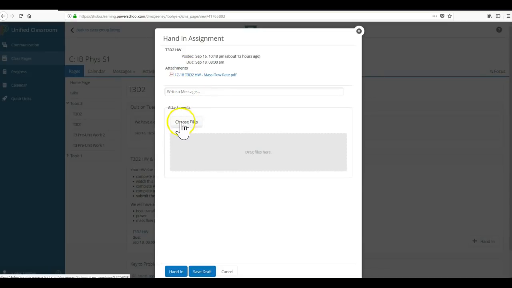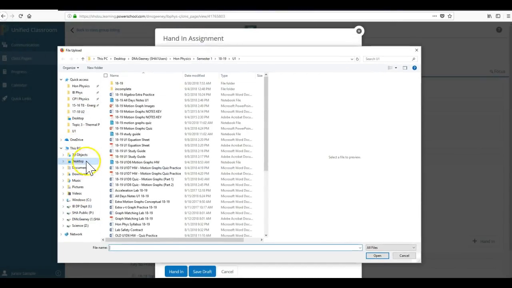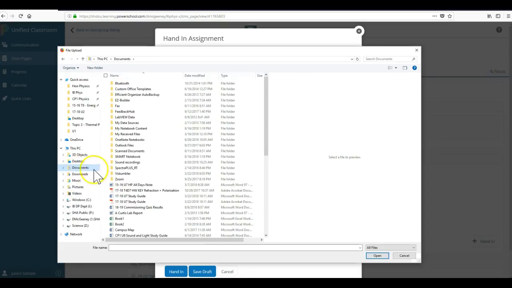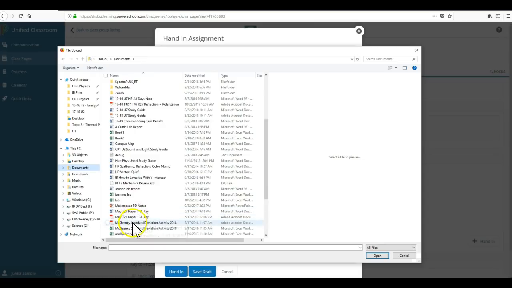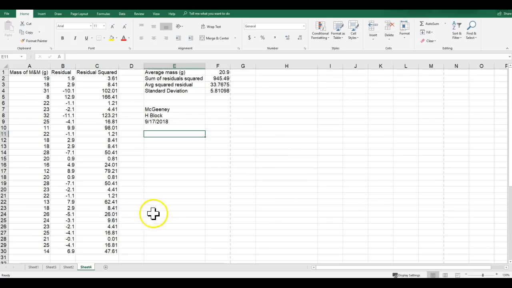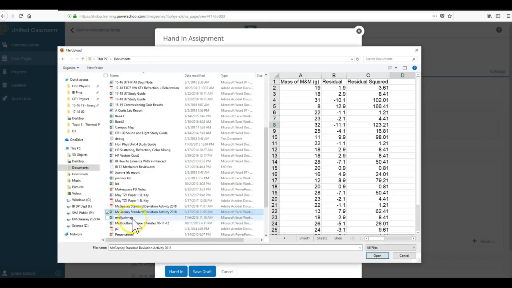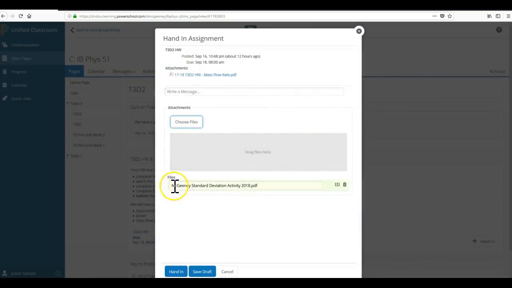Okay, I choose a file. And then I find Documents is where I saved it, right? Documents. All right, I scroll down. Where is my file? What did I call it? McGinney Standard Deviation Activity. Choose the one with this icon. That's the PDF file. Don't choose this one. That's your Excel file. So don't choose this one. Choose this one, the PDF file. Then I click Open. Once the file has uploaded, it will appear right here. You can rename it if you want, and then you click Hand In.